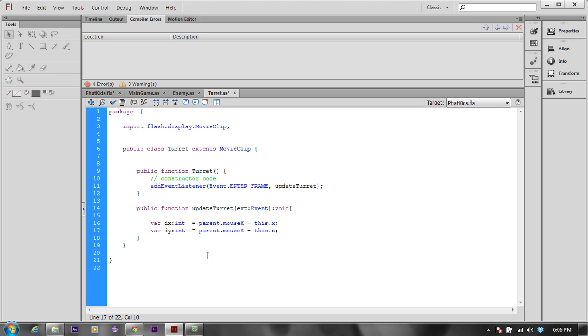So dx will be the vertical length, or let's say the opposite side of that triangle. dy will be the change in y, or the horizontal difference between the two. And that should about do it, I think. Okay, so that gives me dy and dx.